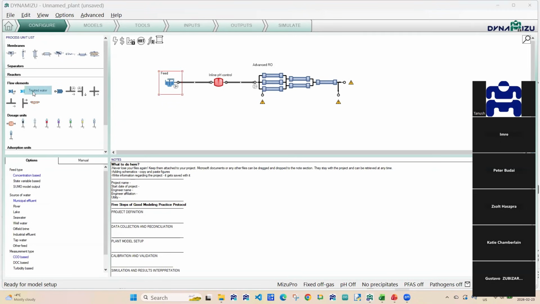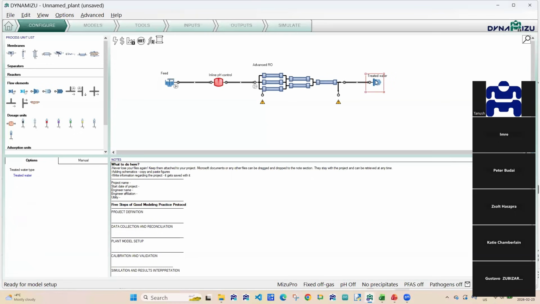Okay. I'm going to go to flow elements and I'm going to get treated water, which is our permeate. So I'm going to rename this to permeate. On the left-hand side, I'm going to get the concentrate discharge. And I'm going to get concentrate discharge as well for the cleaning waste.